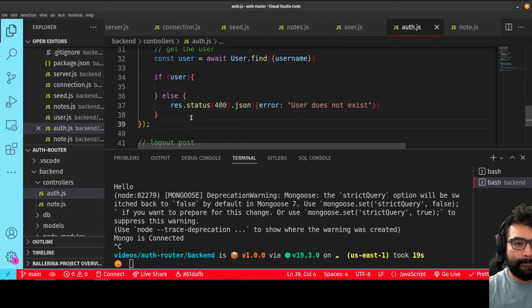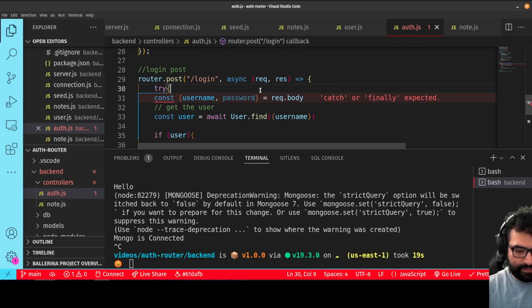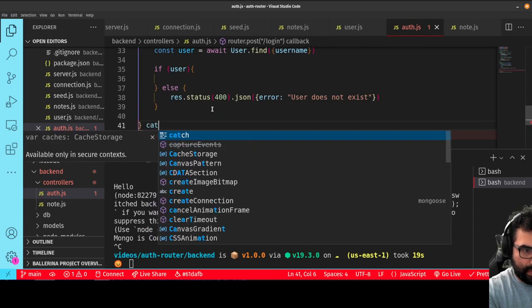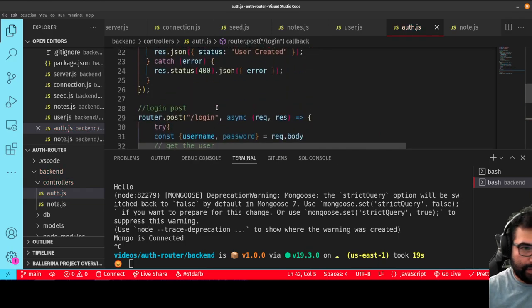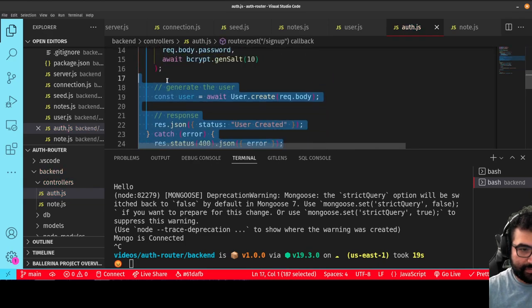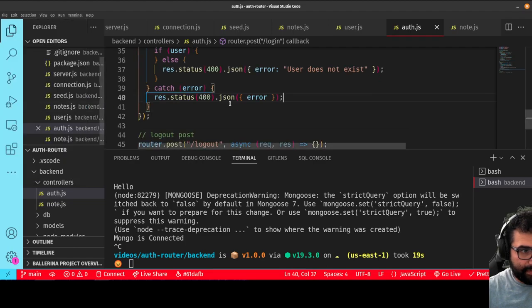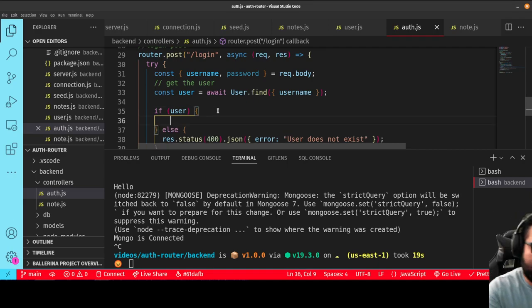Okay. And then I should probably wrap this all in a try block. Okay, and then we'll just do a catch error, and then copy the same responses up here. Let me just save that so that it's all spaced out a little bit better. Okay, so now if the user does exist, then we need to check, does the password match?